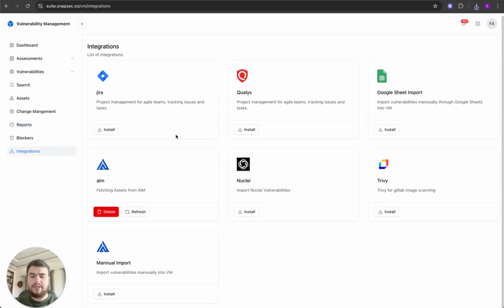The last thing that we have is we also have integration with Jira and Qualys and Google Sheet and other open source tools. So if you want to either bring vulnerabilities from these tools to this portal or push vulnerabilities from this portal to your management tools like Jira, Slack, and all those things, we have integrations for that as well.